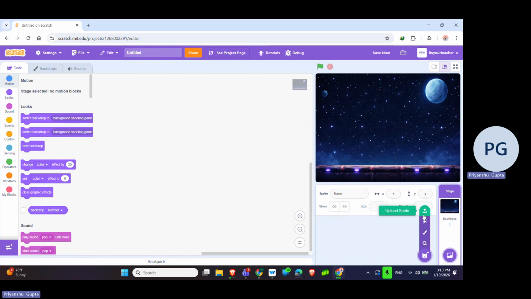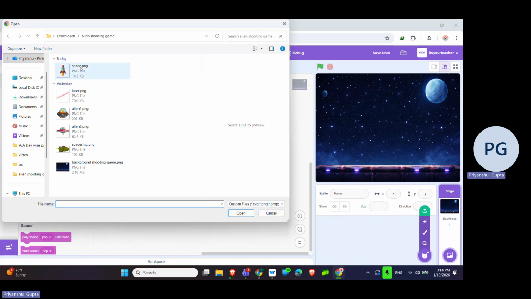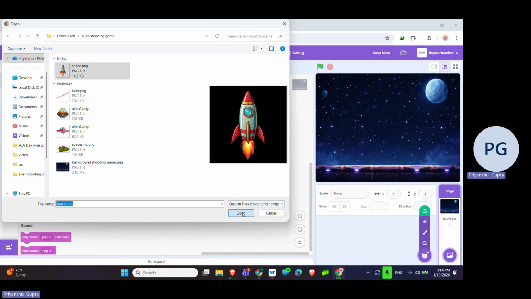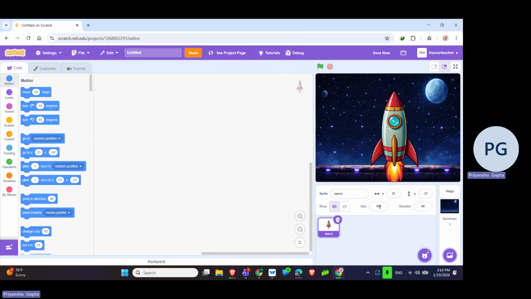Now what I'm going to do is I need 4 sprites in total. Okay, so we'll make it. One is our spaceship, that is our rocket. Okay, so we'll make this size at 70.